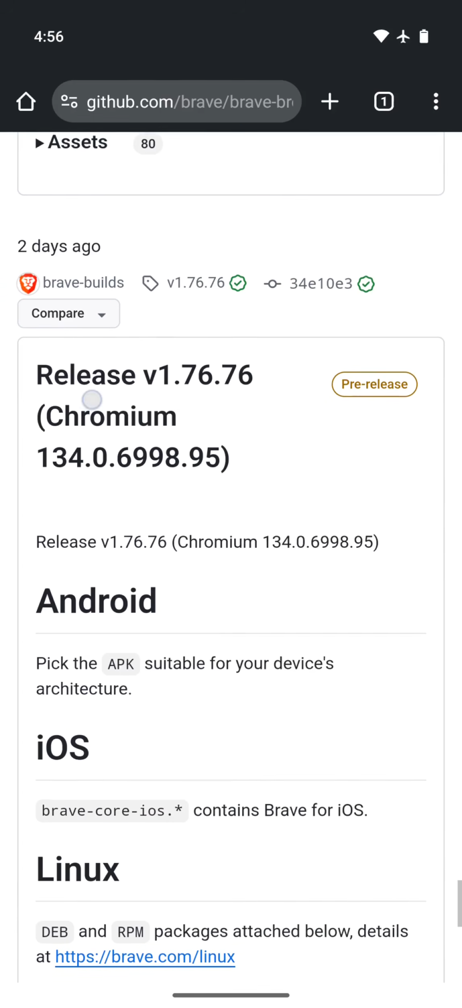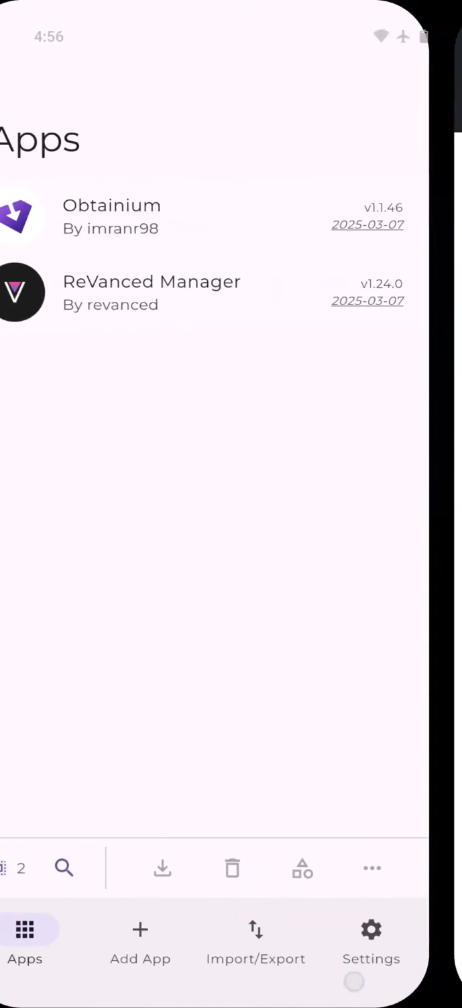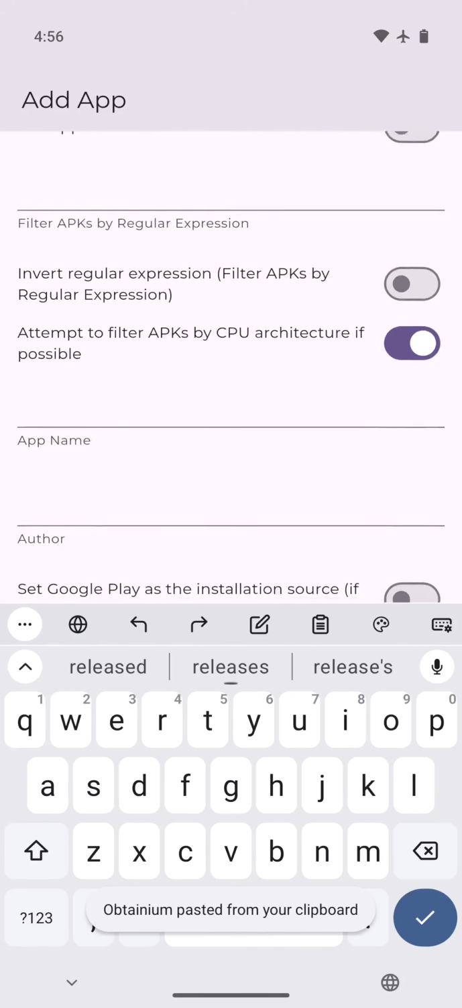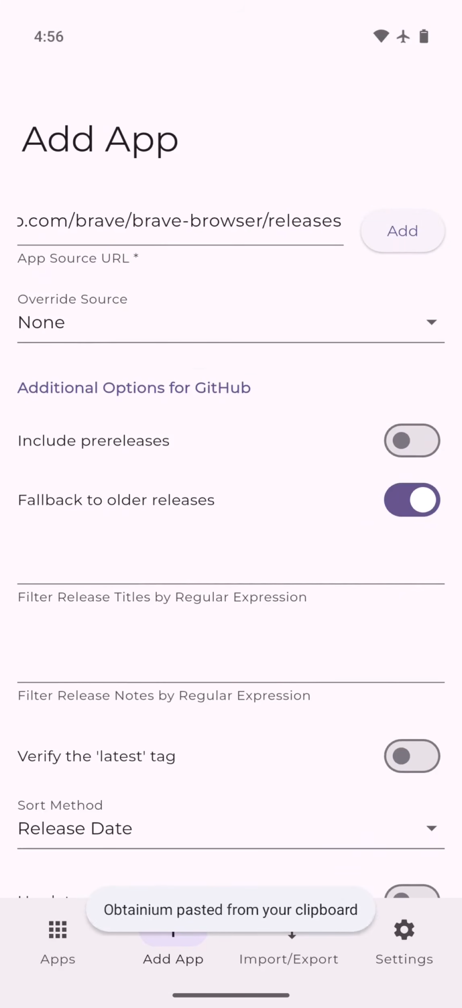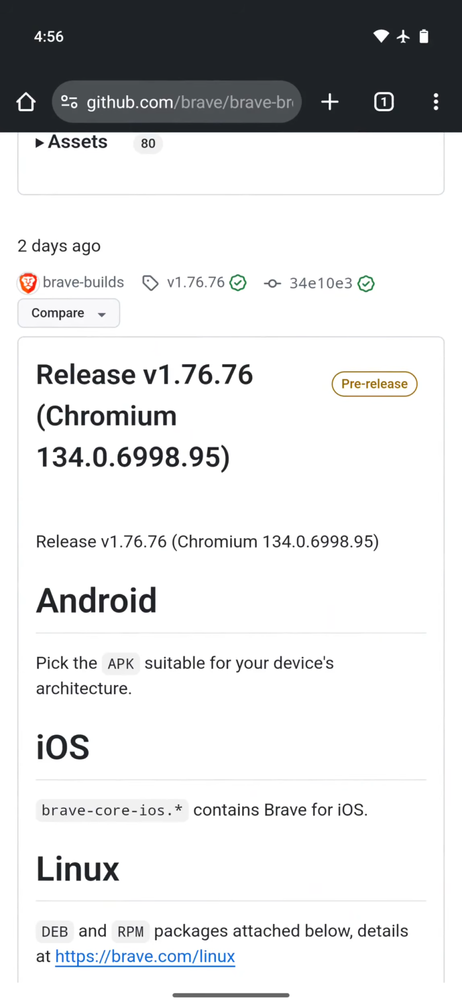If we tried to add Brave browser to Obtainium simply by copying the link and pasting it in here, and not changing any of the settings, then it wouldn't work. It would work, but it wouldn't give us the version that we want. It would end up giving us one of the nightlies instead. So how do we deal with this?